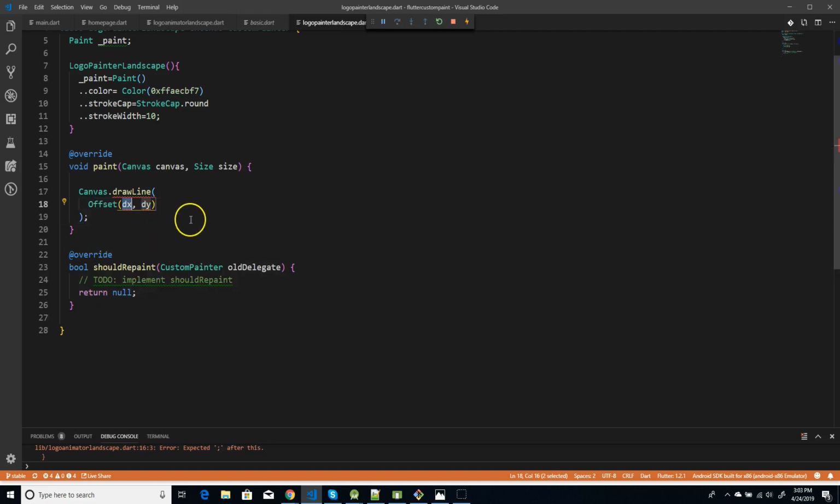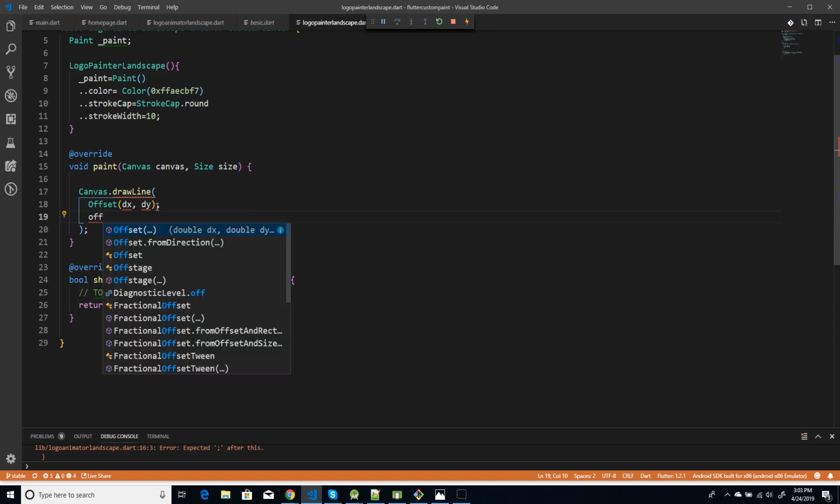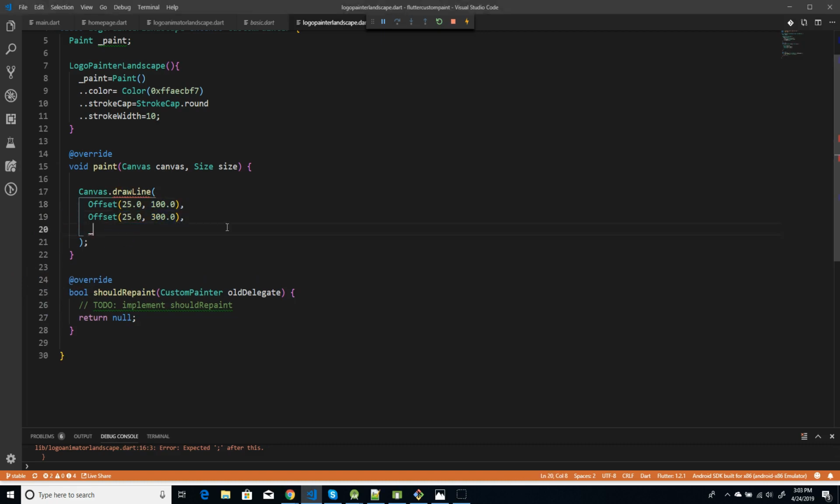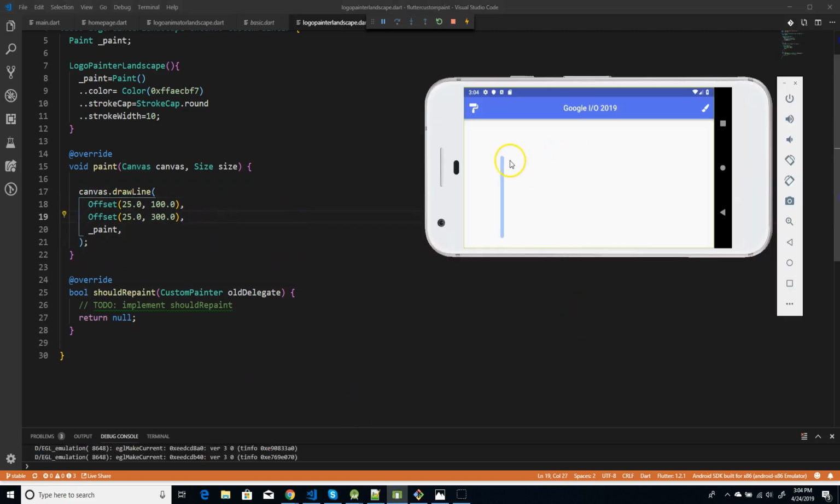Now offset has two values, x and y. So these are your points basically. So it's your first point and you need to have another offset, so this is your point 1 and this is your point 2. I'm going to give a value and show you on the emulator how it looks. So here I'm going to use, there you go, and after that you have to say paint, and that's when it would paint on the screen. Let's see how it works. So there you go, I have built this.